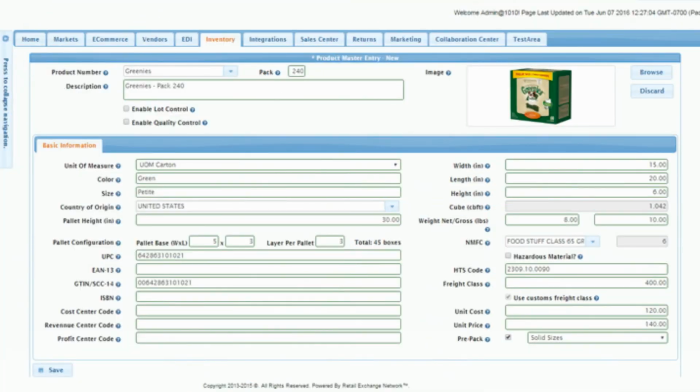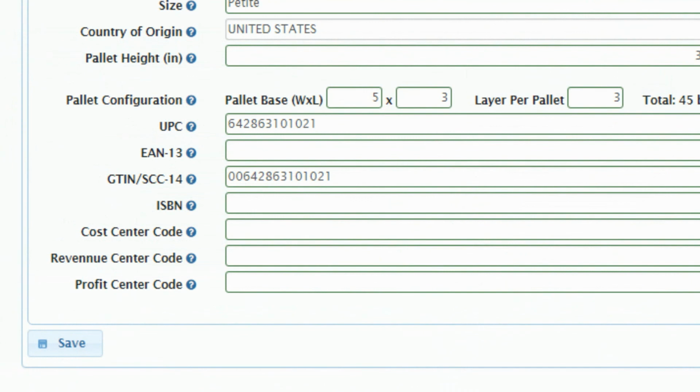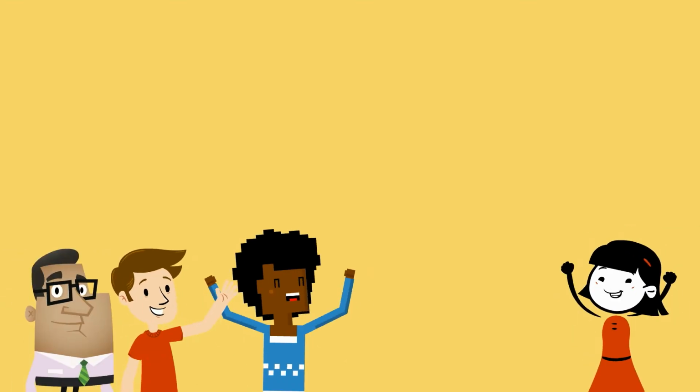Once you finish filling out your product's information, on the bottom left of the form, click Save. And there you have it. You have added your first product.